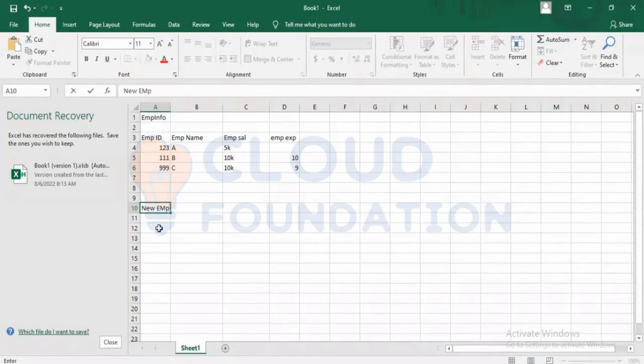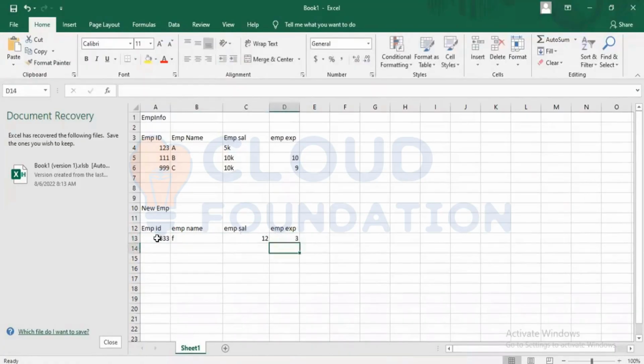Now the new employee also has an employee ID, an employee name, an employee salary and an employee experience. But the new employee table only has one record, like employee ID, employee name, employee salary of some 12 pay, and employee experience of some 3 years. Let's think of this as a single record.